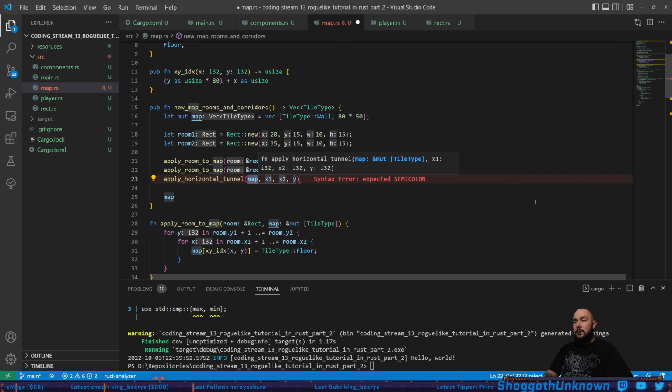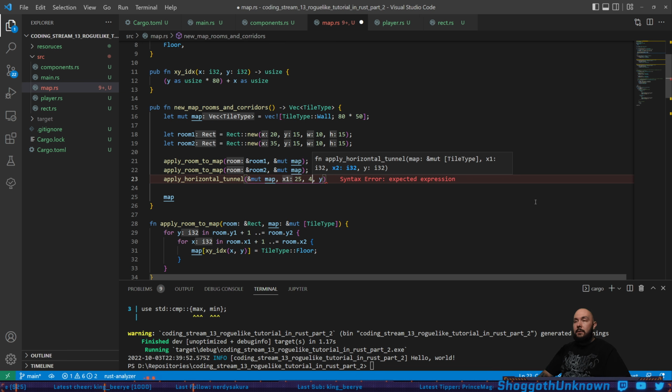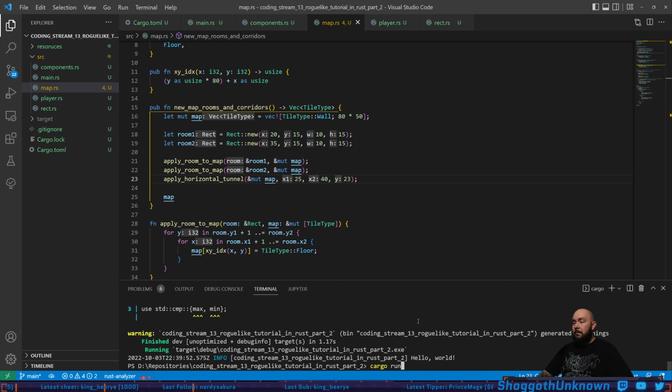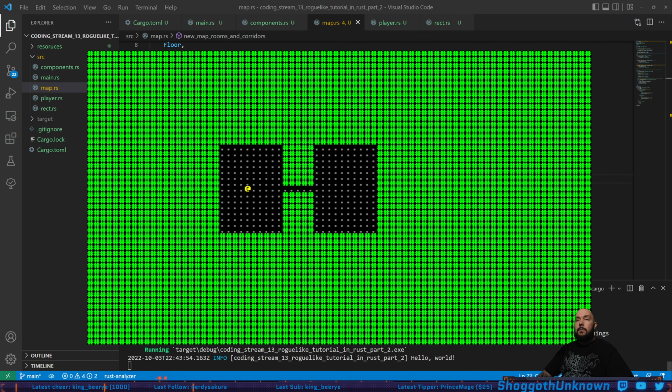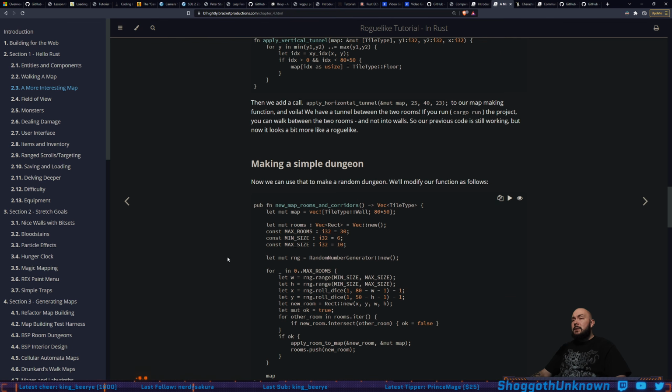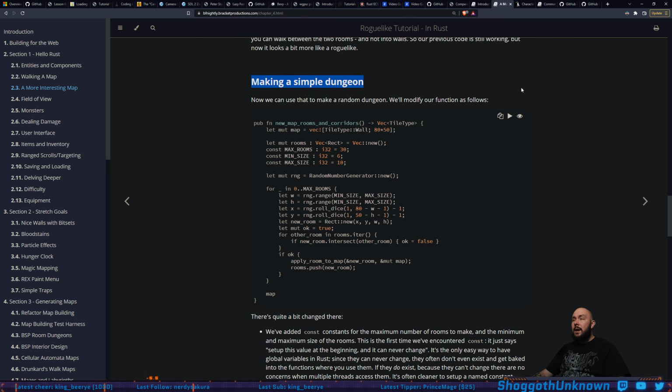Apply horizontal tunnel and mut map. And the X1 is going to be, oh, it's all hard-coded, so 25, 40, 23. This is a perfectly viable way to test a game and prototype things, hard coding. Here we are. Got a working tunnel. No complaints yet, right? So making a simple dungeon. Now we can use that to make a random dungeon. We'll modify our function as follows.